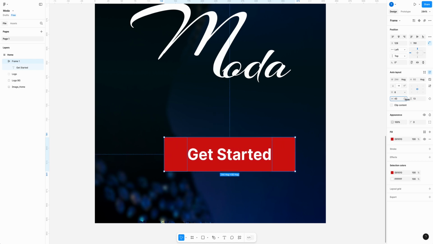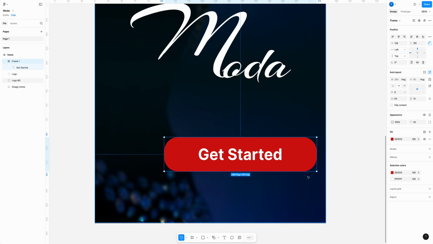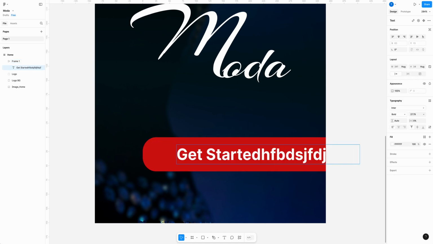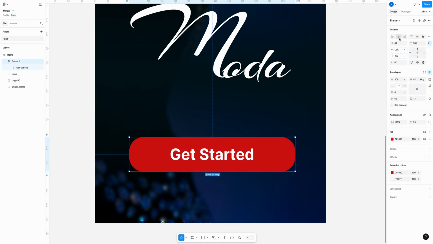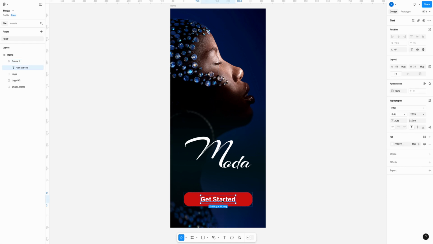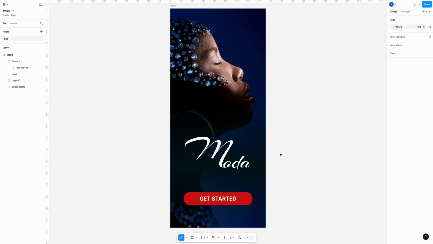Adjust horizontal and vertical padding. I'm gonna round the corners around 25, looks good. Now the text and background are linked, meaning if I type a longer word, the button resizes automatically. Let's center align the button and hit Shift 1 to zoom out and see everything. I think it will look better in all caps, so let's update that. Perfect. Now let's move on to creating the second screen.